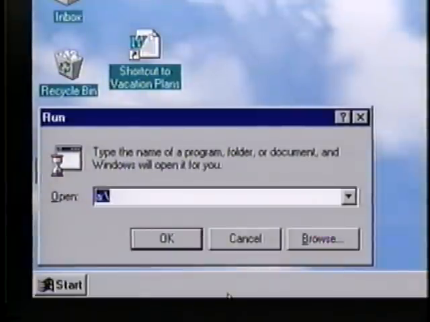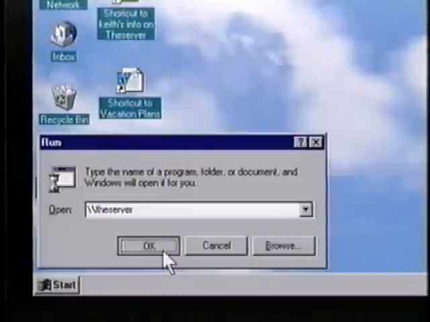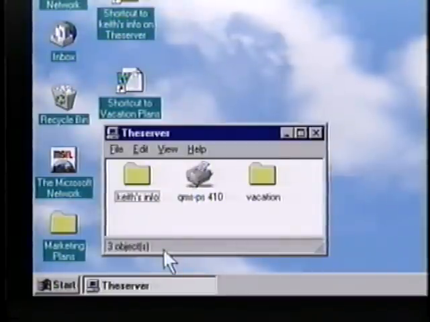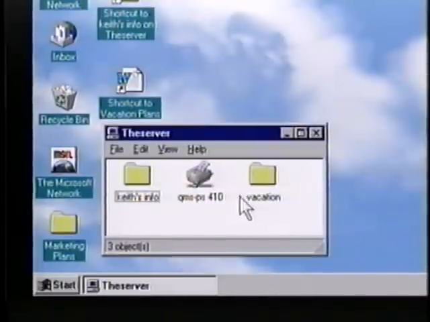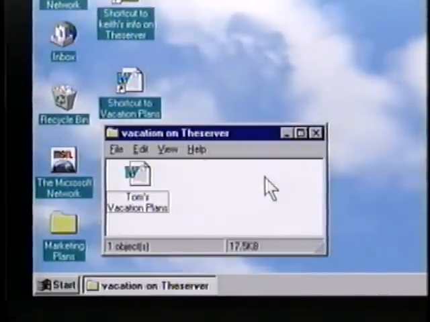Even better, if you're on a network, Run can help you find a server on the network. Just type in two backslashes, then the name of the computer you're looking for, like \\server. Run will automatically connect you to that server, and it'll display all the shared resources on that computer that Run connected you to. To open a file like Tom's Vacation Plans document, just double-click on it.